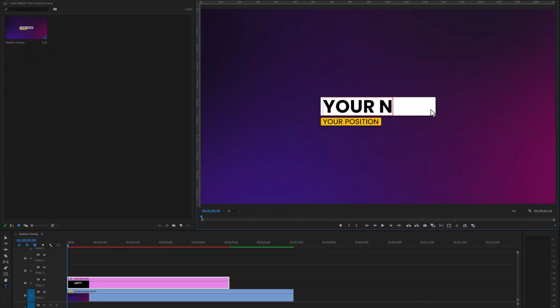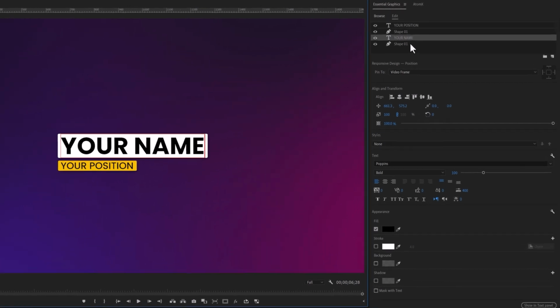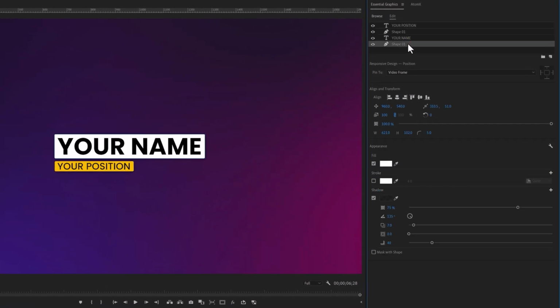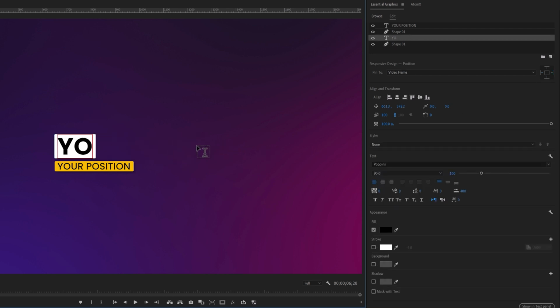When I change the text line, we can see that the box didn't move according to the text size because it's not responsive yet. So let's see how to fix it. Under the Essential Graphics tab, select the shape one. From the responsive design, click on the pin drop-down icon and select your name instead of video frame. Then click on the small box in the center. Now pin is activated and the blue edge is indicated. Now we can see that the shape perfectly corresponds with our text.